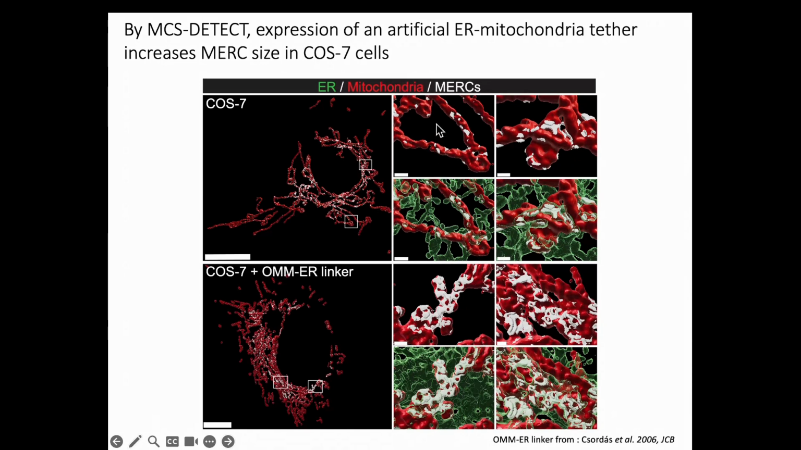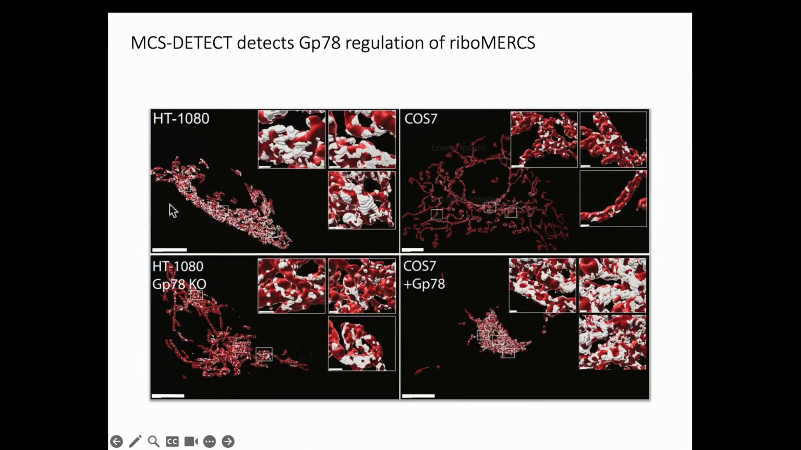We then tested whether or not GP78 could regulate ribomercs. And you can see here, if we knock out GP78 in HT1080 cells, we see reduced extent of contact sites. If we overexpress GP78, we induce contact sites.